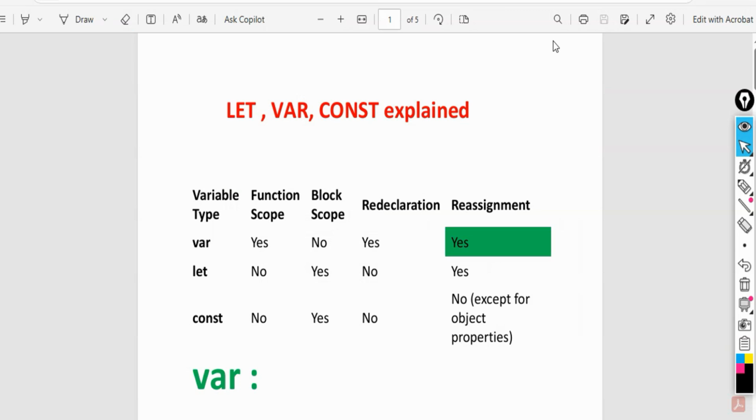Hello everyone. Today we will discuss what is the major difference between these keywords: var, let, and const. These are the keywords used in JavaScript in order to declare variables. So we have to understand where to use var, let, and const before we declare a value in JavaScript. So today we will discuss what is the major difference between them.